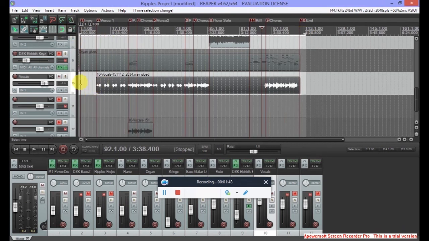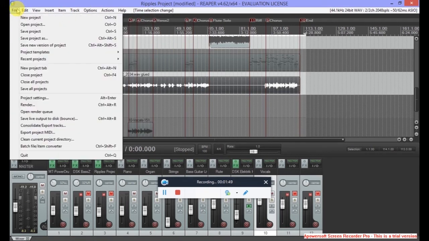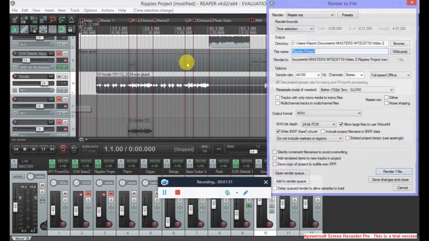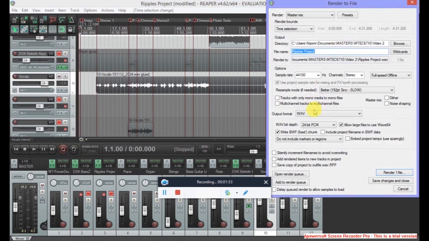Make sure that your vocal track is also selected. Hit the W key to go back to the start and make sure that you have rendered your track. You can either keep it as a WAV file or as an MP3. So name your file name as you wish and click render one file.